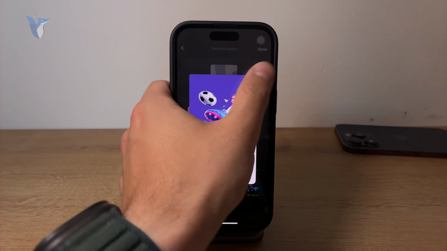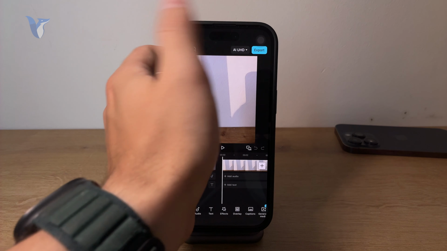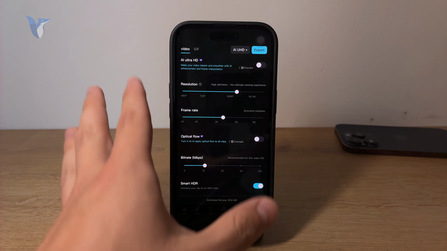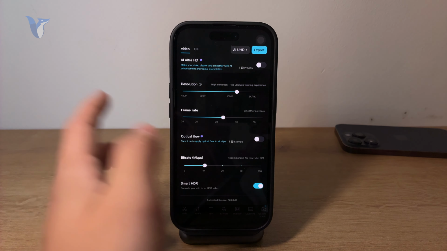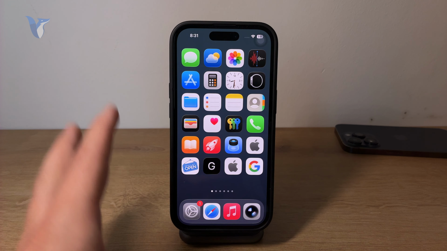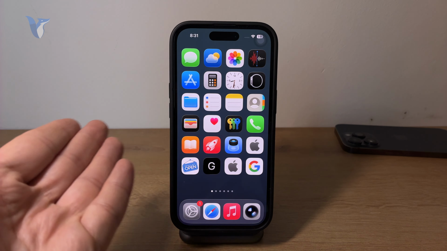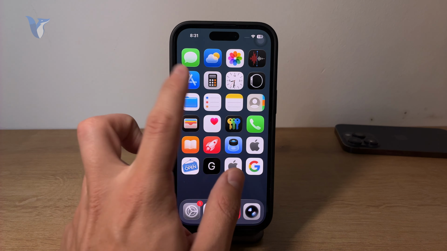Of course, the app is limited in the sense that if you want to be very professional with it, and if you want to change the export settings and so on, you can see things like AI, Ultra HD, frame rate and stuff. If you know what you're doing, you will probably need to get the paid versions to get the most out of it. But for some basic edits like I've shown you, you can use it for free. So that's something which I would do.